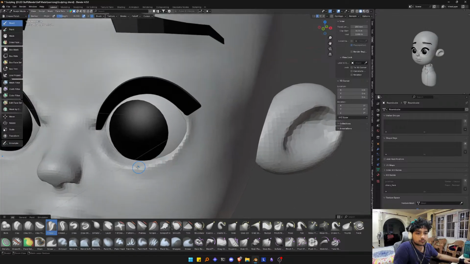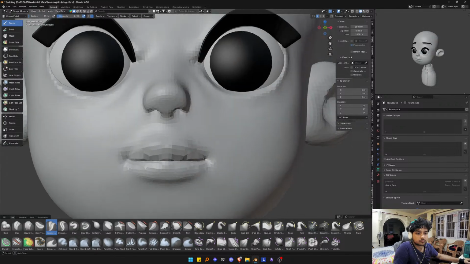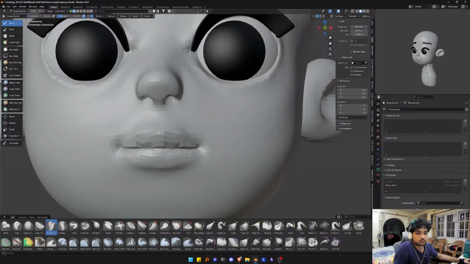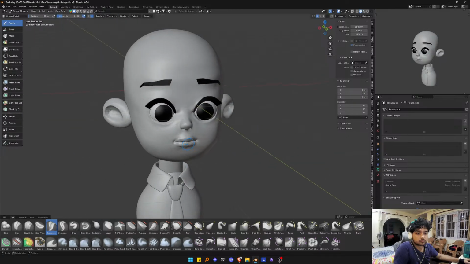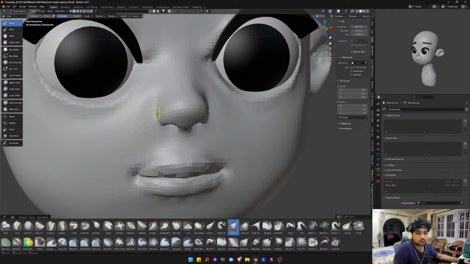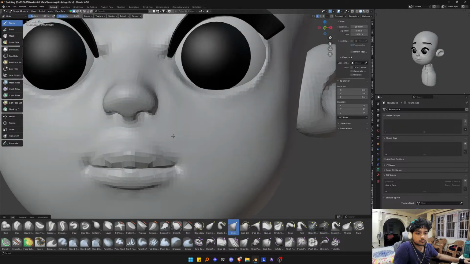I'm going to use the crease brush. Now just mark out that area for the lip once again, and I'll also mark out the corners. Then I'm going to crease the edge of the lips. I'm also going to crease the edge of the lower lip, and I'm just going to smooth out the surrounding areas. I'm also going to mark out the side of the nose, and I'll also smooth out the surrounding areas.